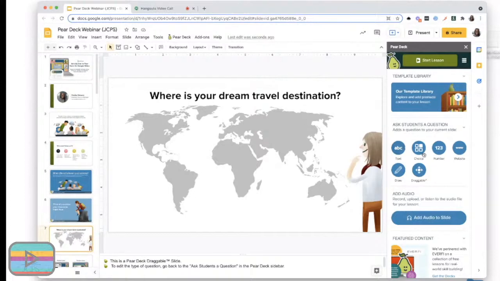Now, when I'm ready to go ahead and add a question, I'll come right here to this section on the right-hand side. I have 6 different question types to choose from. Up first, I have my text question type that'll prompt my students to type out their answer. I have my multiple choice question type that'll prompt my students to select one answer out of the options I provide. The number question type, where they'll type in a number.